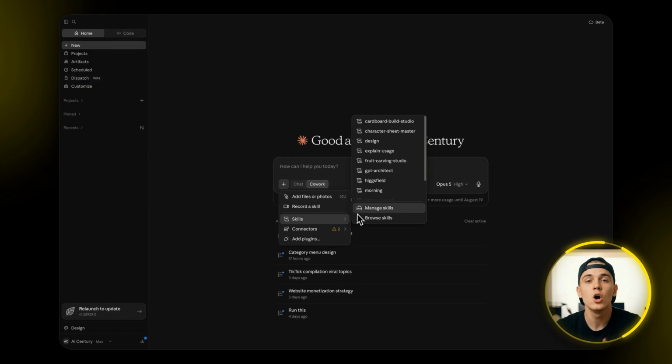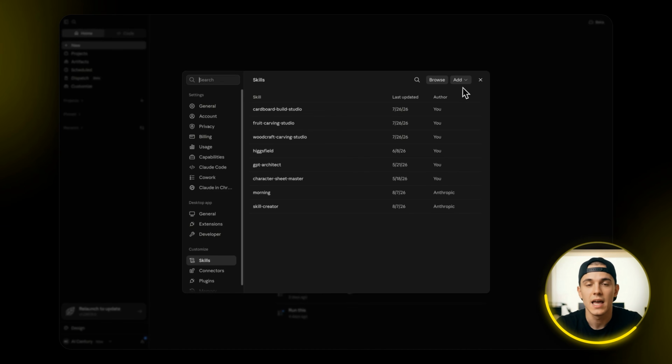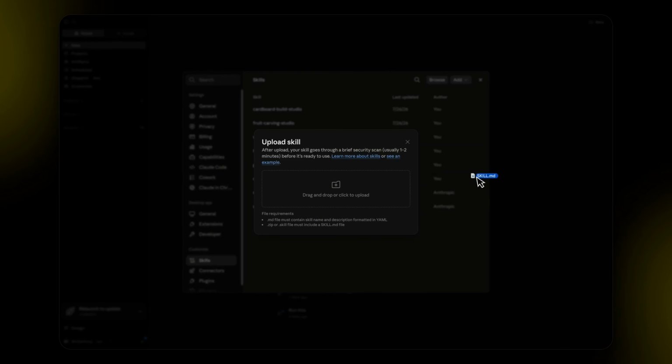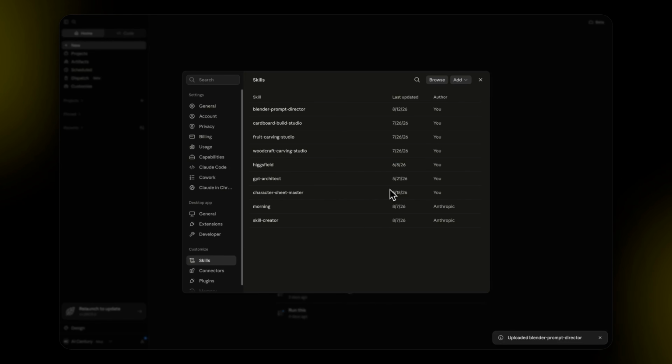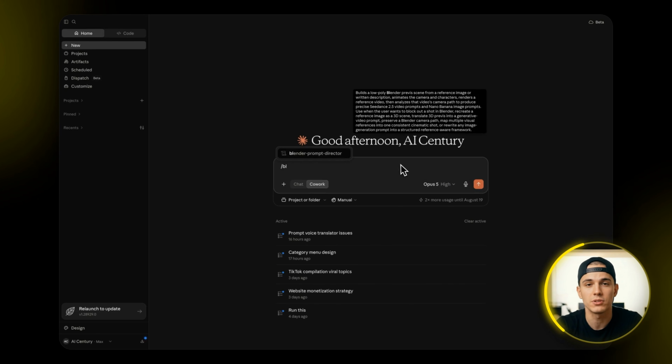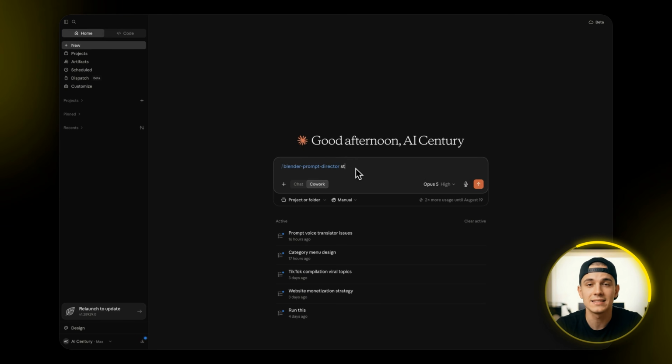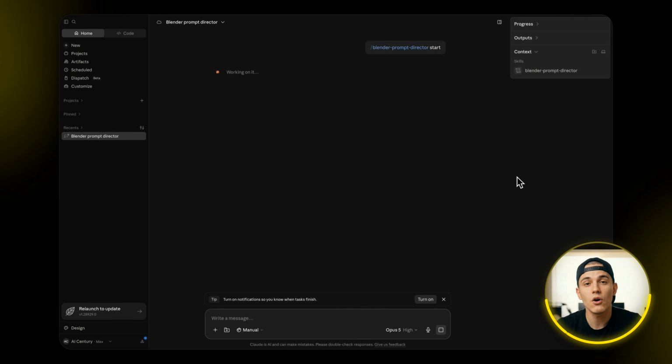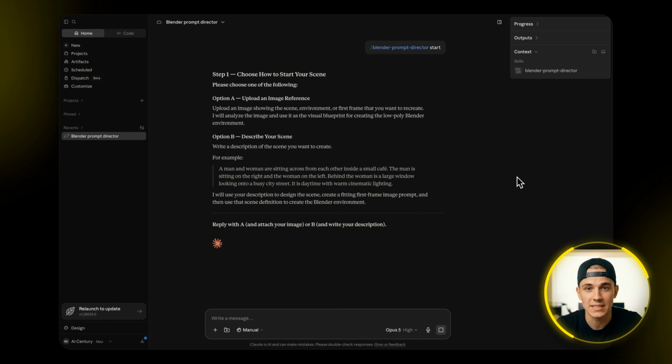Open the Claude application on your desktop or laptop. From here, click the plus icon, go to Skills, then Manage Skills, and click Add. Now upload the skill by dragging and dropping it here. Once it's uploaded, you'll see it appear inside your skill list. To activate it, type /Blender Prompt Director, select the skill, and type Start. The skill will now guide you through the process step by step.